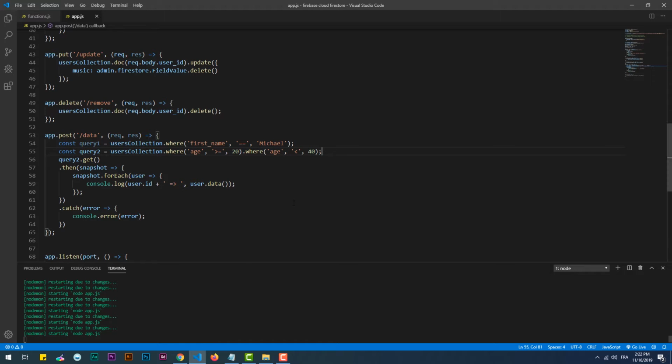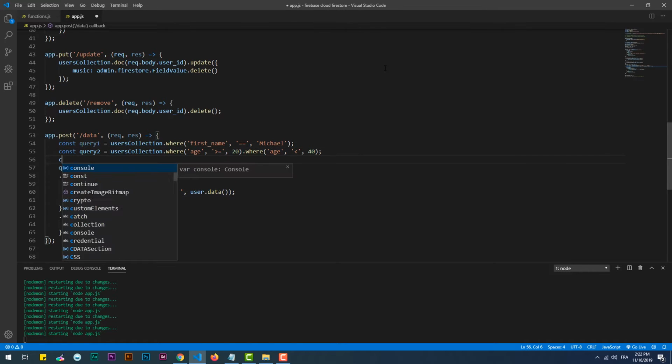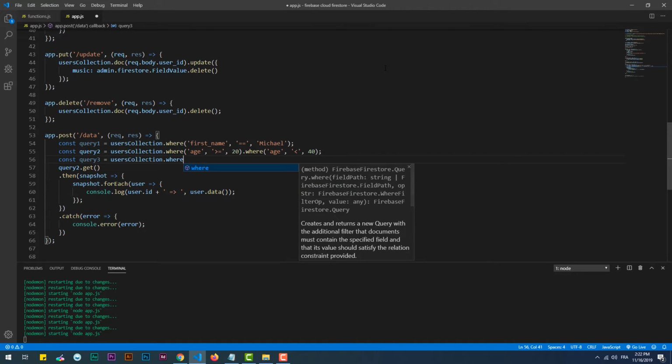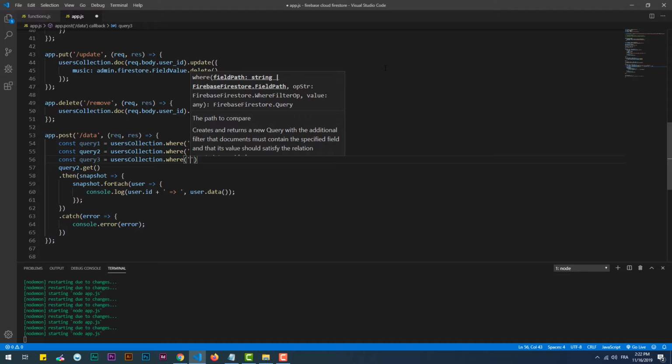Arrays have their own querying operators. So, to query based on a value of an array, we can use the array contains operator to get every document that has a certain value in its array field.